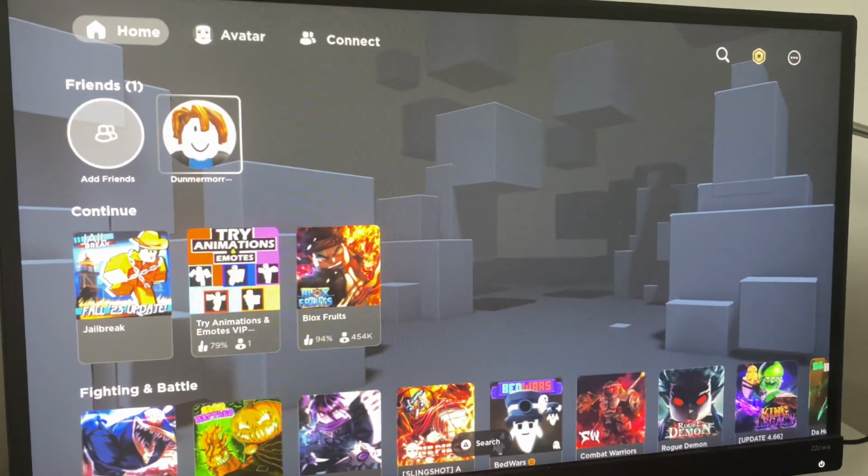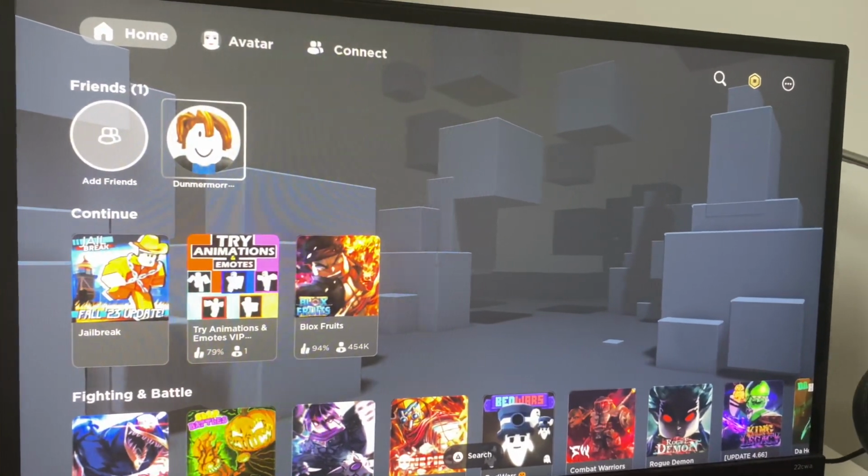How to play Catalog Avatar Creator in Roblox for the PS4 and PS5 versions. So yeah, let's get started.